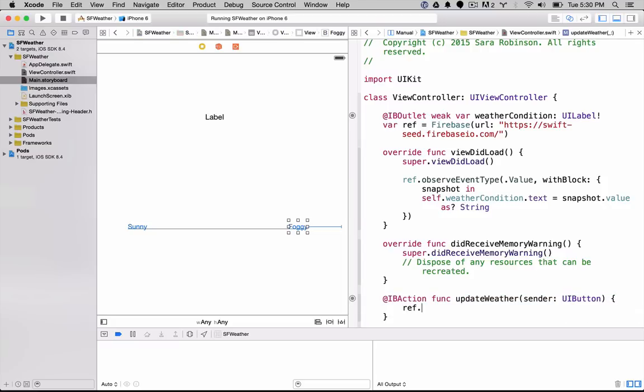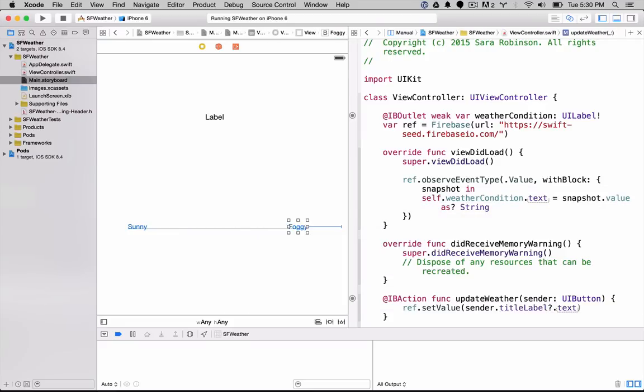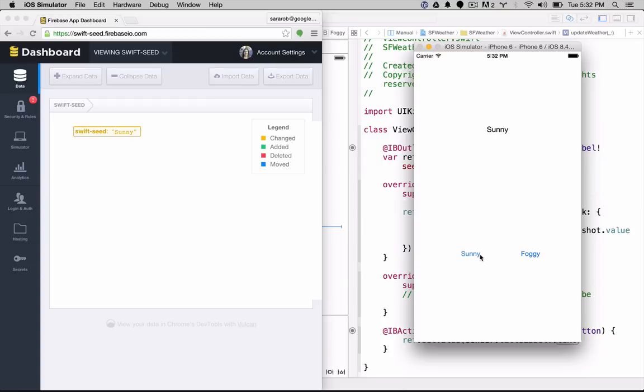Inside updateWeather, we'll use Firebase's setValue method to write data to our Firebase location. We'll pass it the text of the button that was pressed, either sunny or foggy. Adding real-time data to your app is that simple. We're excited to see what you build with Firebase.